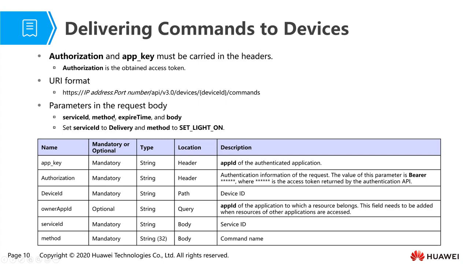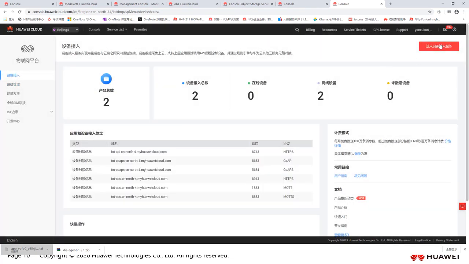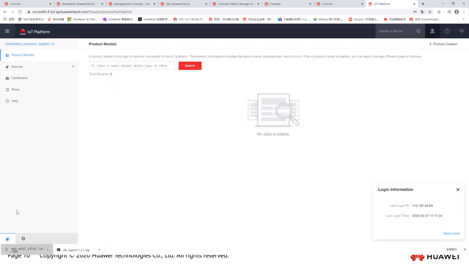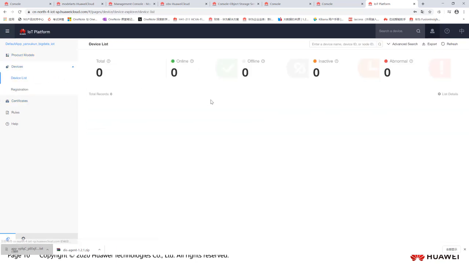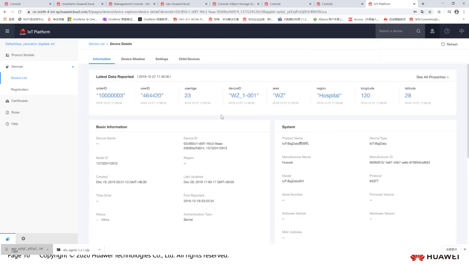This is how to obtain the device ID. Access IoT device access. Choose Devices, then Device List. And find the device that you have registered. This is the device ID.